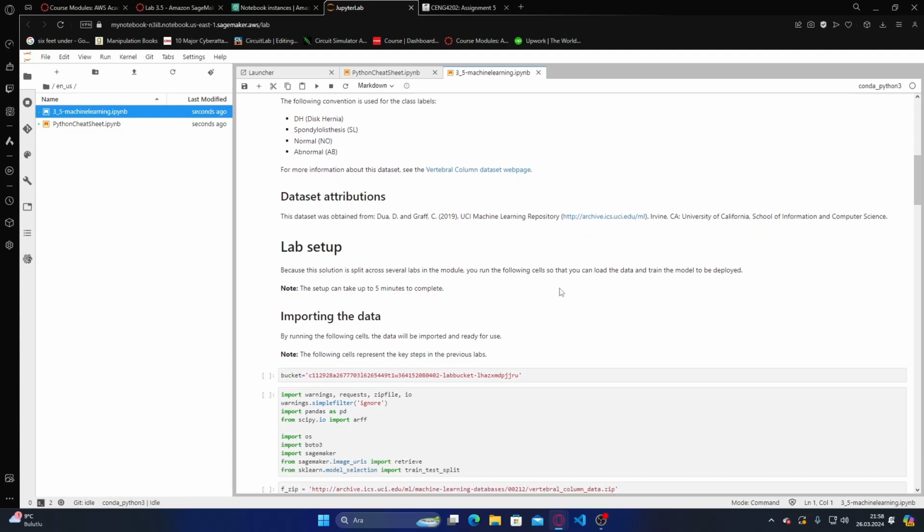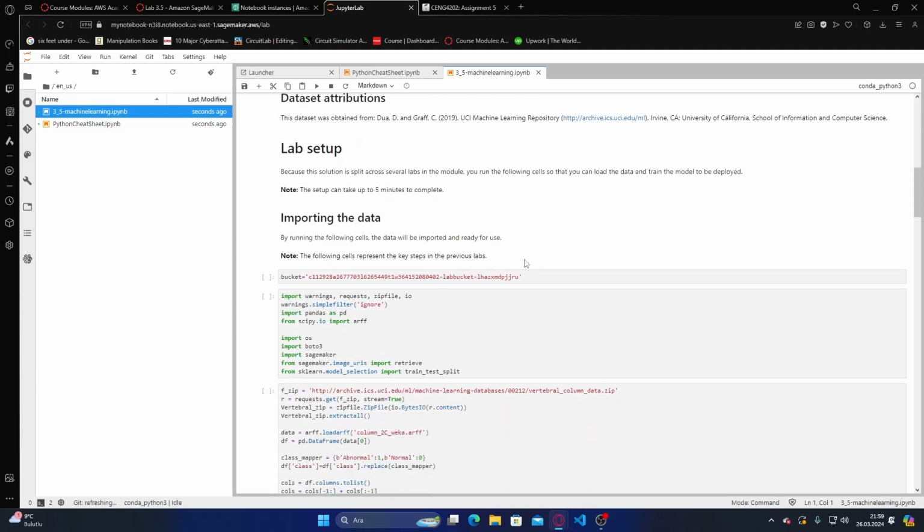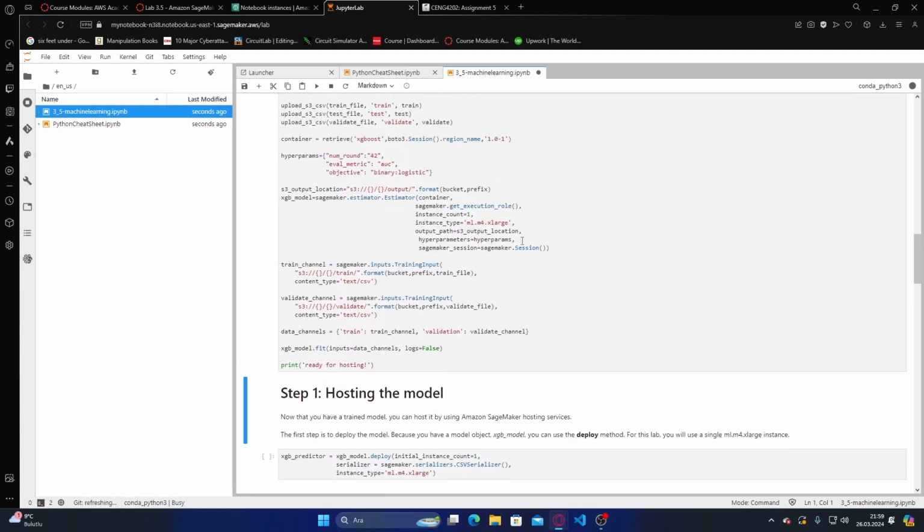Lab setup. Because the solution is split across several labs in this module, you run the following cells so that you can load the data and train the model to be deployed. This lab can take up to 5 minutes to complete. Let me run the importing data. There's a bucket in here, and importing everything.